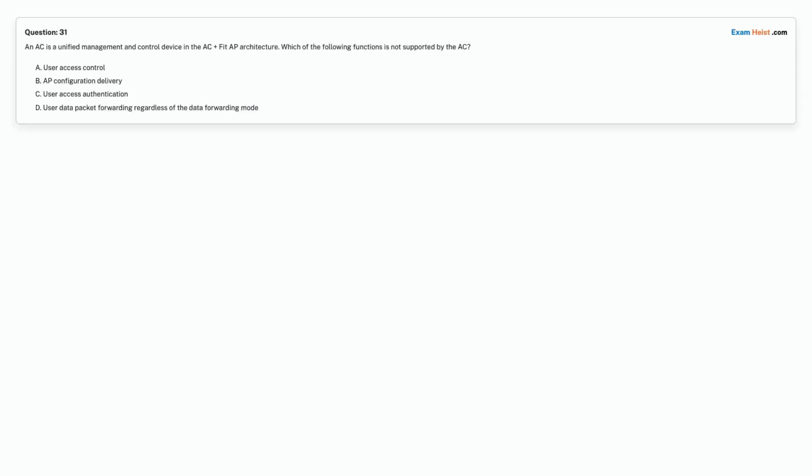Question 31. An AC is a unified management and control device in the AC plus FIT AP architecture. Which of the following functions is not supported by the AC? Option A. User access control. Option B. AP configuration delivery. Option C. User access authentication. Option D. User data packet forwarding regardless of the data forwarding mode. Choose the correct answer. Correct answer is option D. User data packet forwarding regardless of the data forwarding mode.